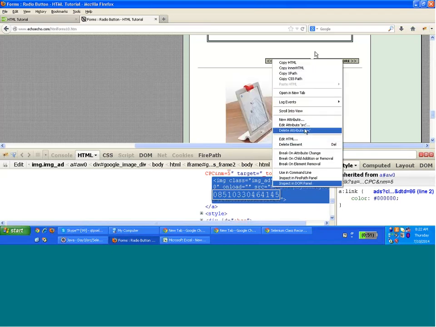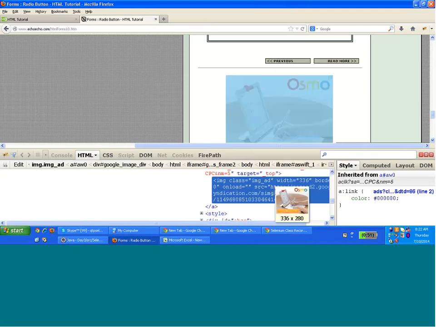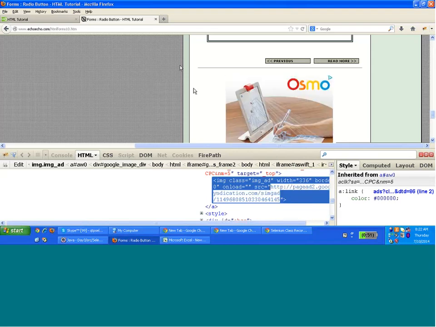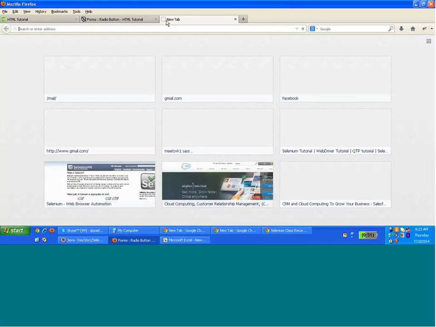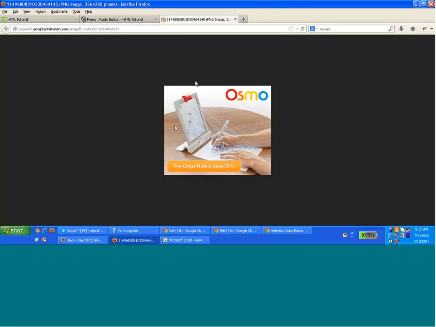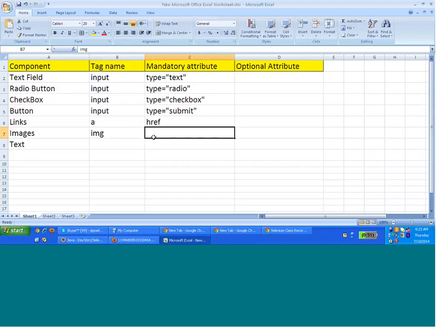If you copy this URL, this has got some pop-up coming up. If I copy the URL and open it in a new tab, you will see the image will load. So image has the tag img and an attribute known as source, which means the server or the URL from which the image is being loaded.